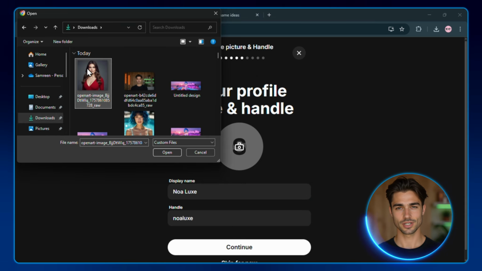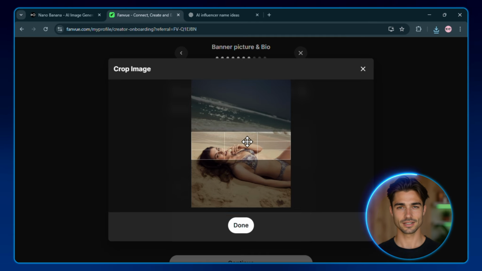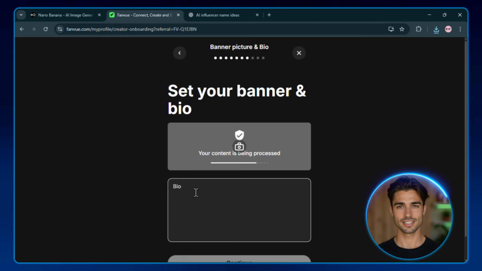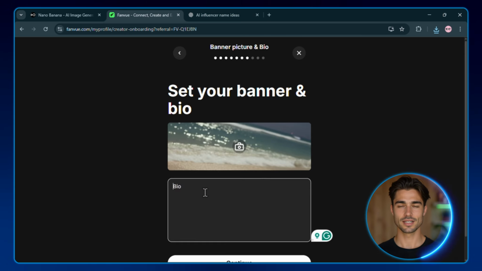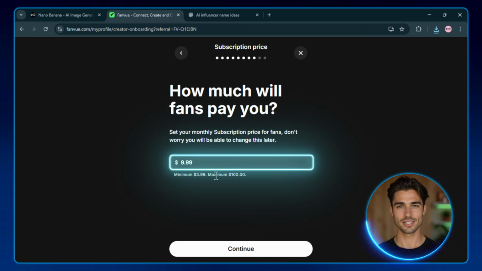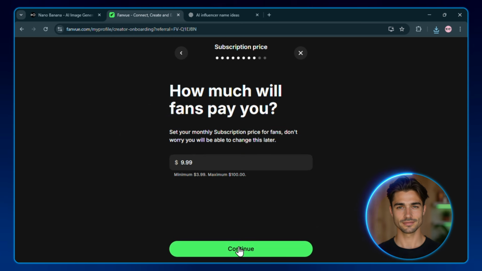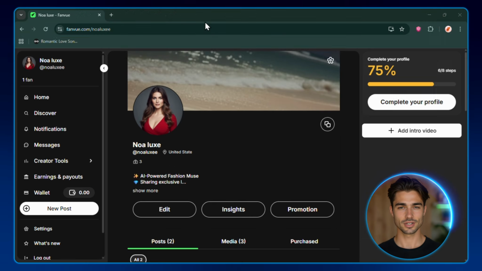Upload a strong profile picture. Pick the best shot from OpenArt, then set up your banner and bio. If you're stuck, just generate ideas with ChatGPT. It works great for catchy bios and even unique handles. For pricing, a good starting point is $9.99 per month. You can always adjust later, depending on what kind of following you build. Finally, you'll need to verify your identity. Once that's done, you're live.